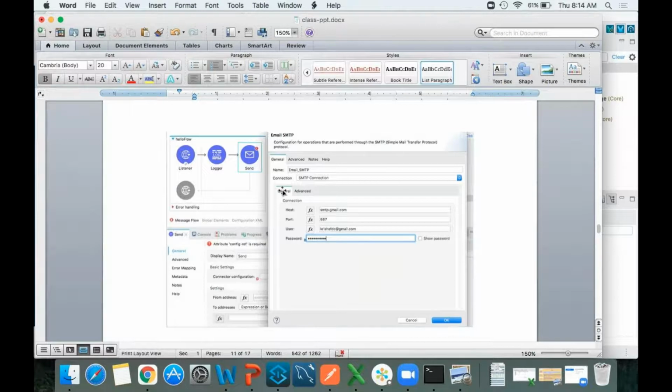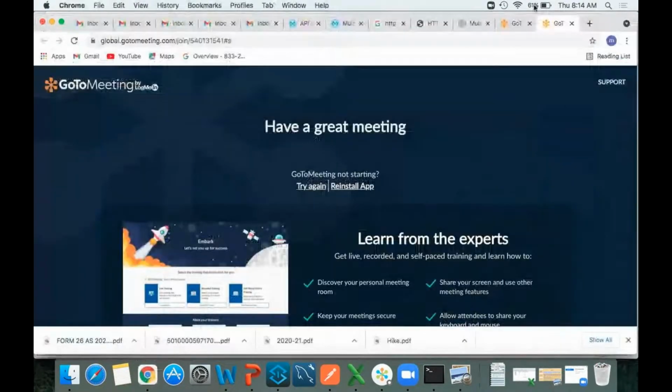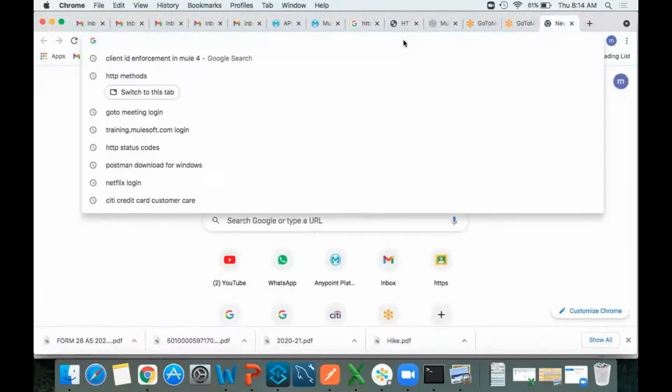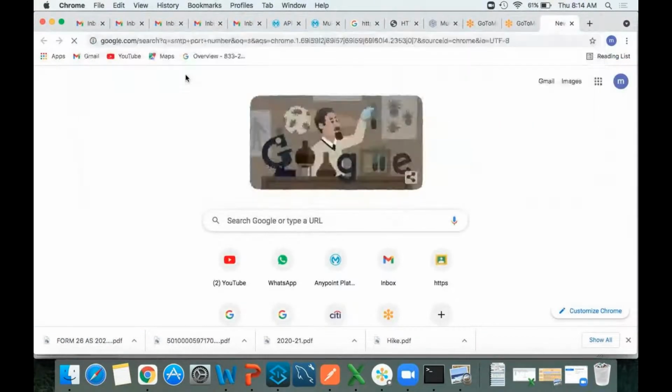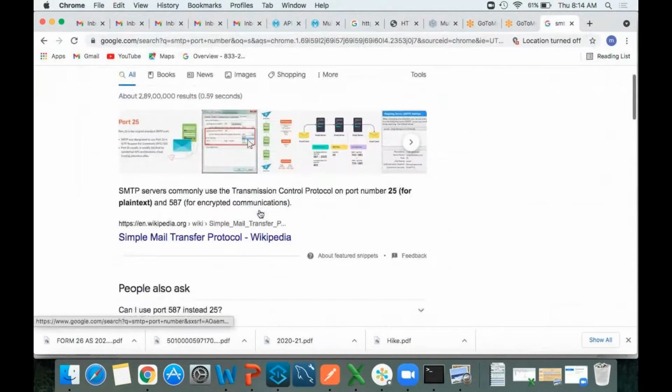For the general configuration, they will provide the host and port. The host is smtp.gmail.com in our case, because we are connecting with Gmail. So that's why we are using the host smtp.gmail.com, and the port number is 587. If the client does not provide the port number, you can just come to Google and type SMTP port number. You can see here port number 587. This you can directly use.